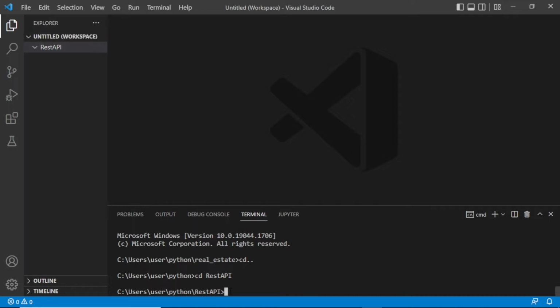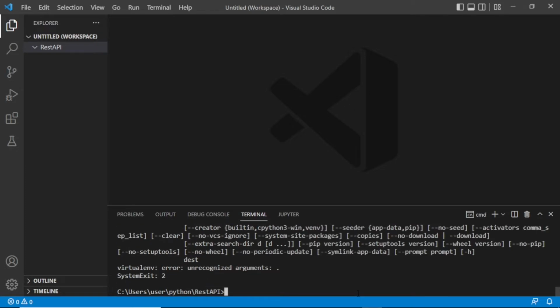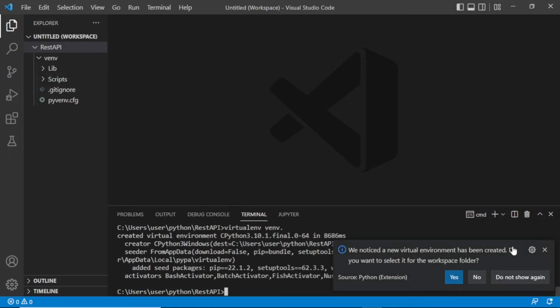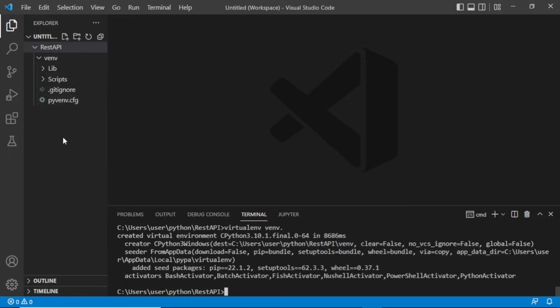Then here you need to create a virtual environment. So you just write virtualenv, then the name of your virtual environment. For me it is venv. So we have an error here. Of course, you should not put a space, it should be venv and then a dot. So we have already created our virtual environment, as you can see here.